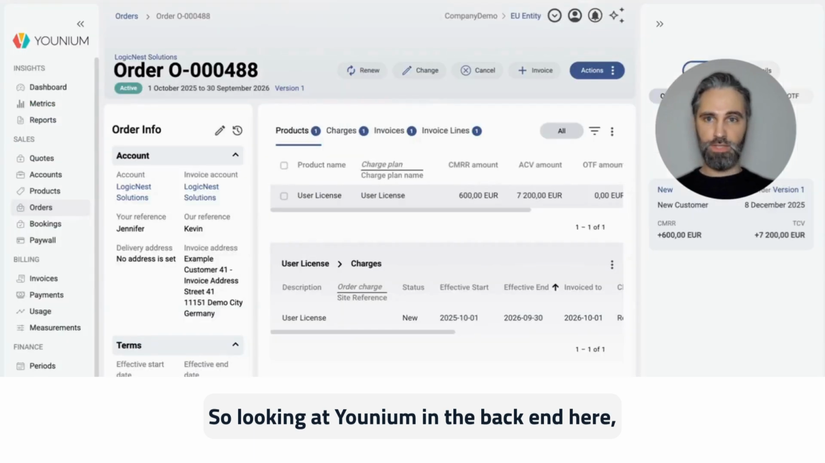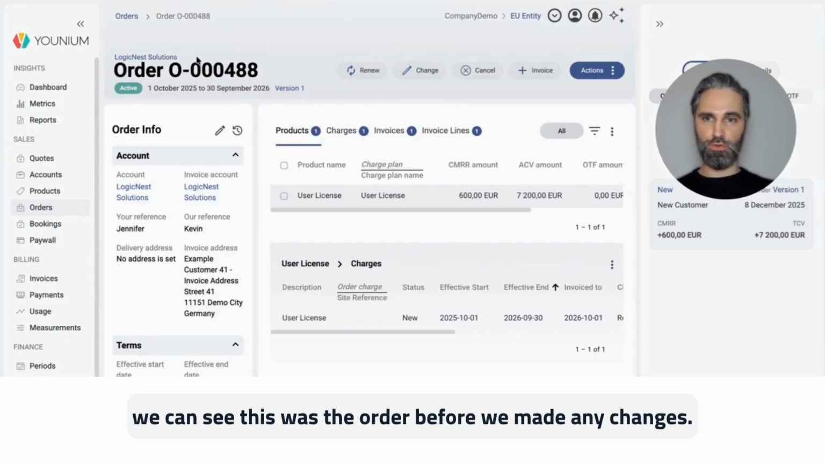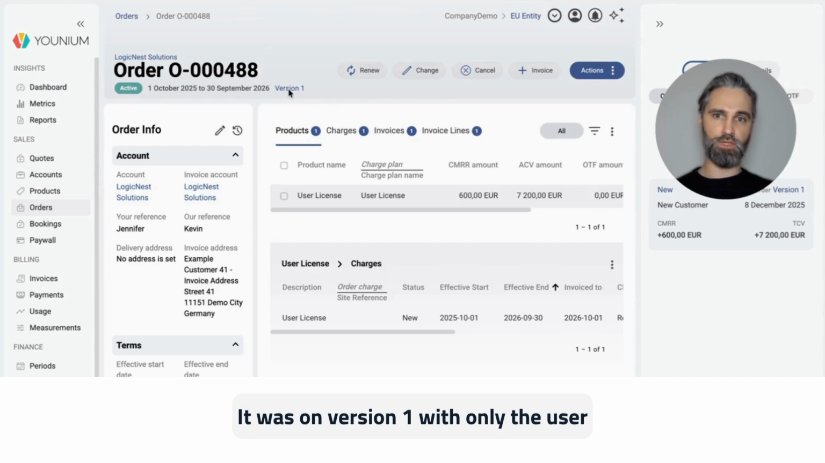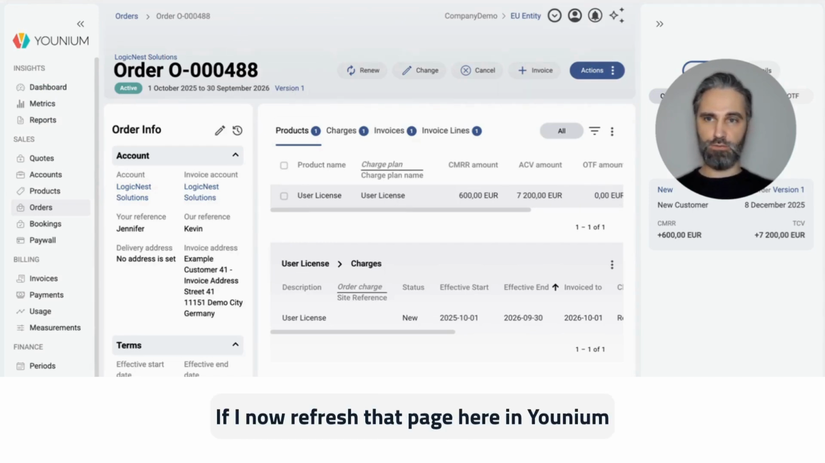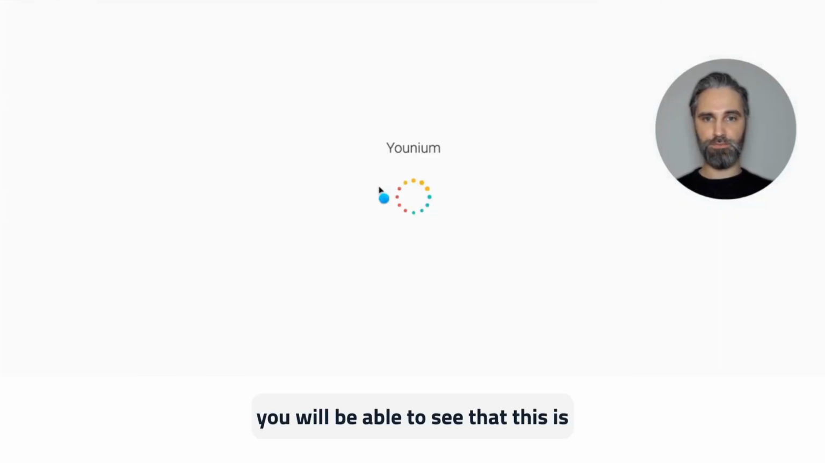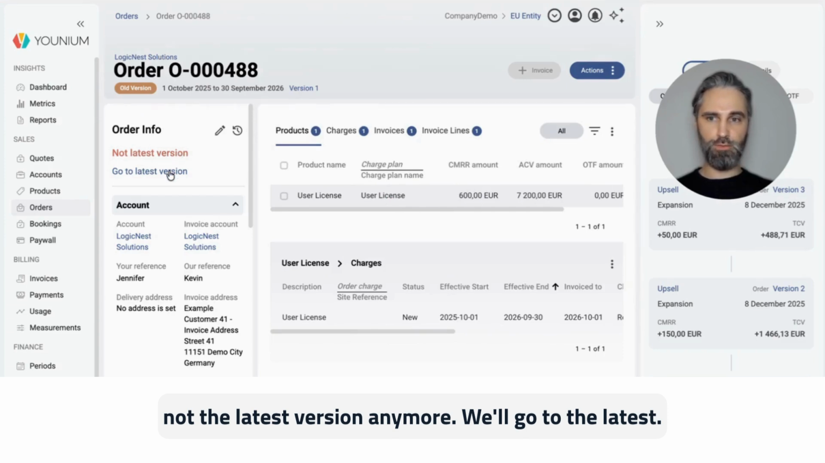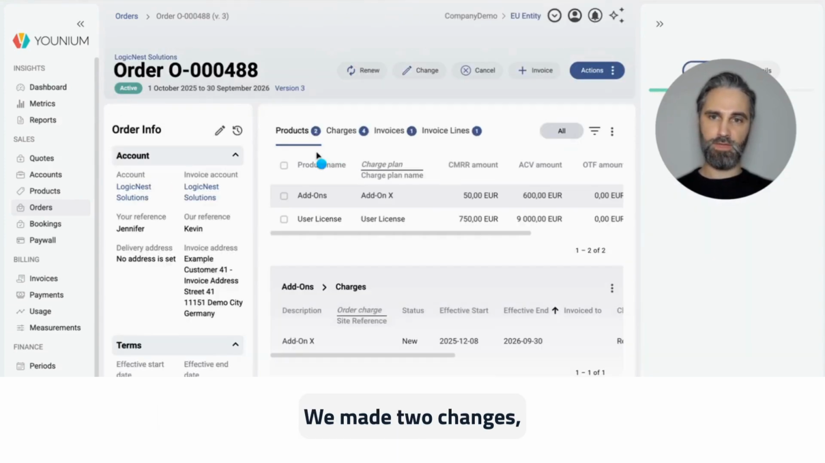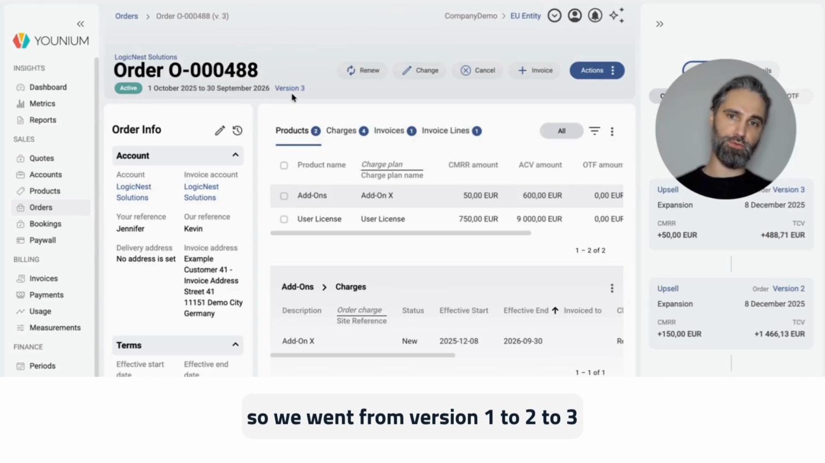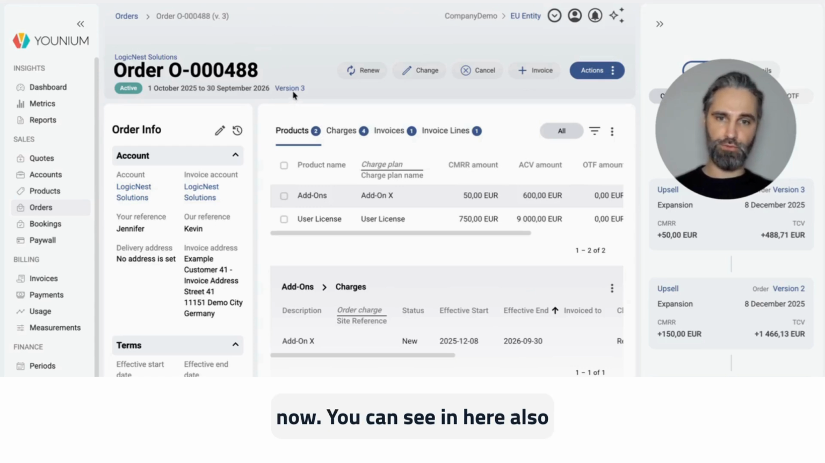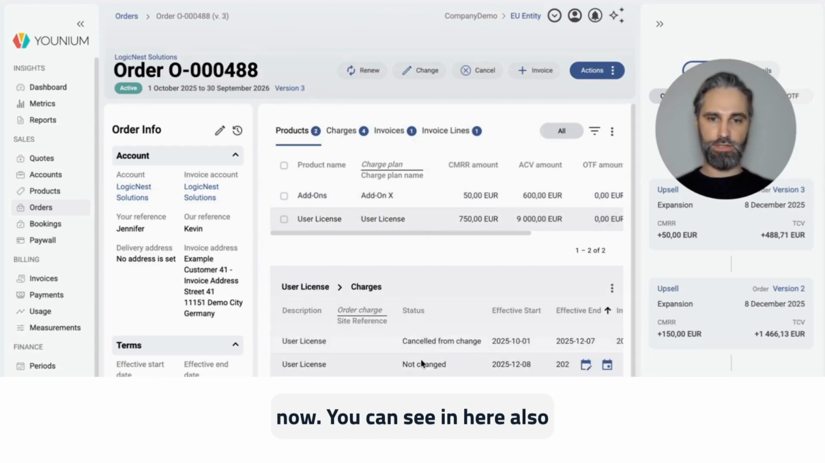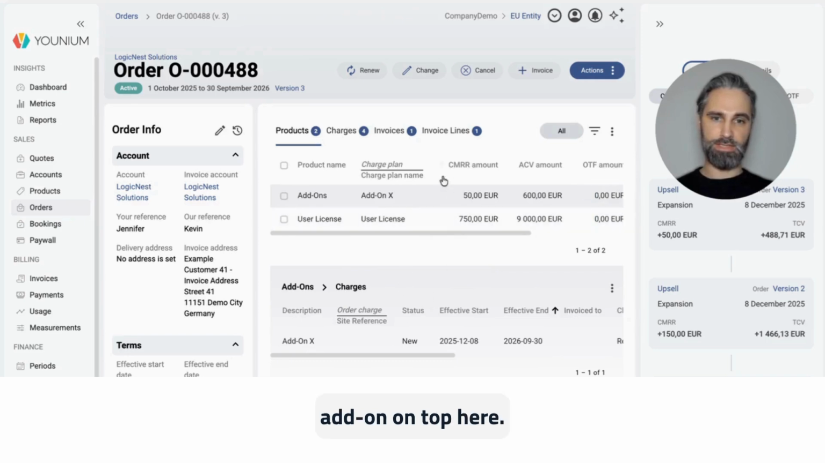So looking at Younium in the backend here, we can see this was the order before we made any changes. It was on version 1 with only the user licenses. If I now refresh that page here in Younium, you will be able to see that this is not the latest version anymore. We'll go to the latest. We made 2 changes, so we went from version 1 to 2 to 3 now. You can see in here also that we made an update to the user licenses, and we included this add-on on top here.